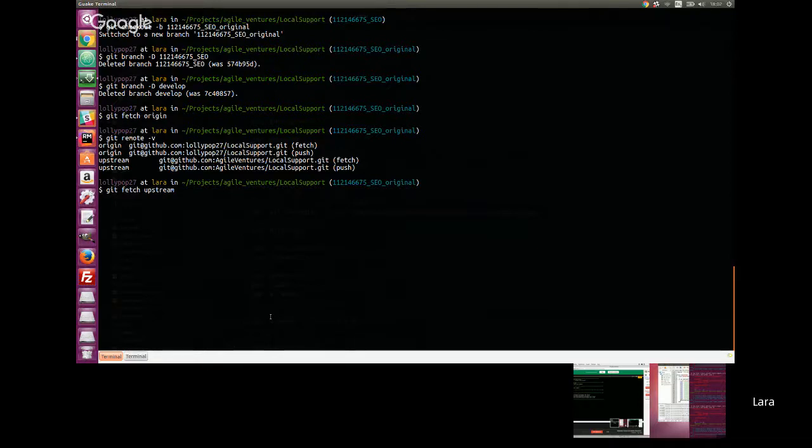Thinking about it, what we'll do after this is git checkout 11214667.5_SEO, and that will create for you locally a copy of the branch in the way that I redid it.